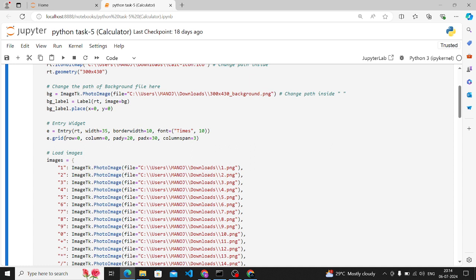Now comes the second, which is e.grid. It will place the entry label in the grid layout of the window. Here we have set row equals 0, column 0, pady 20 and padx 30, and here columnspan equals 3. So this will place the entry column in the grid layout of the window.